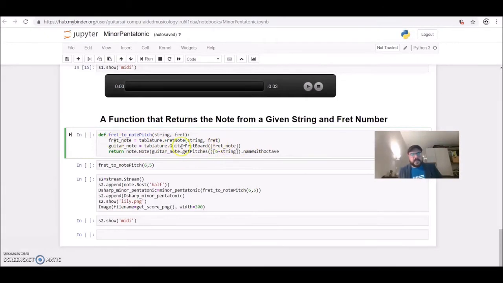It will have this tablature fret note. It will say that it's from a guitar. It gets the pitches. It can also give you chords, but I just want the single note. So it's just a way to access the string, because the list goes from, I think, the 6th to the 1st. So this is just a way of indexing the notes I want.